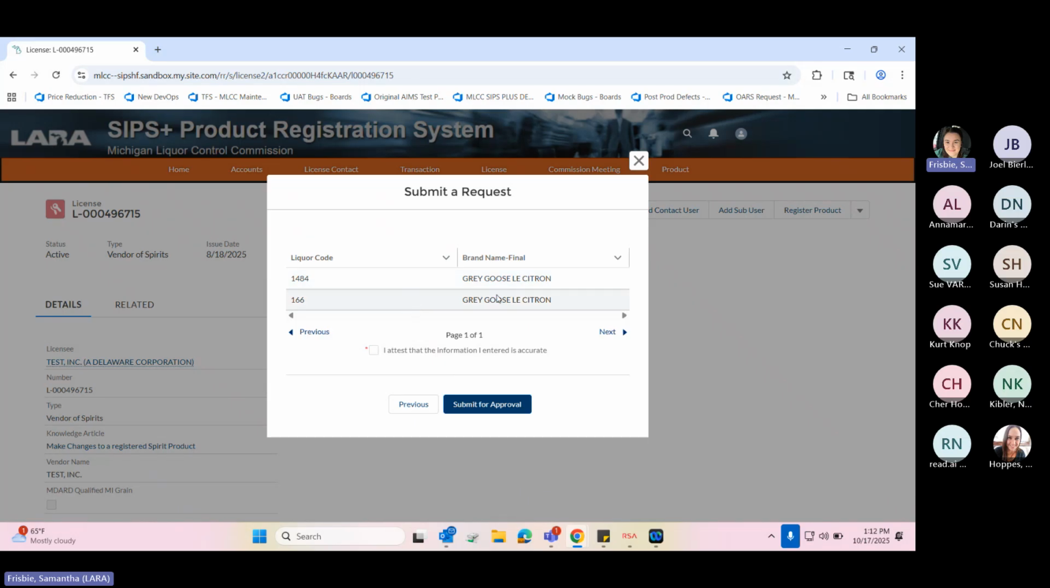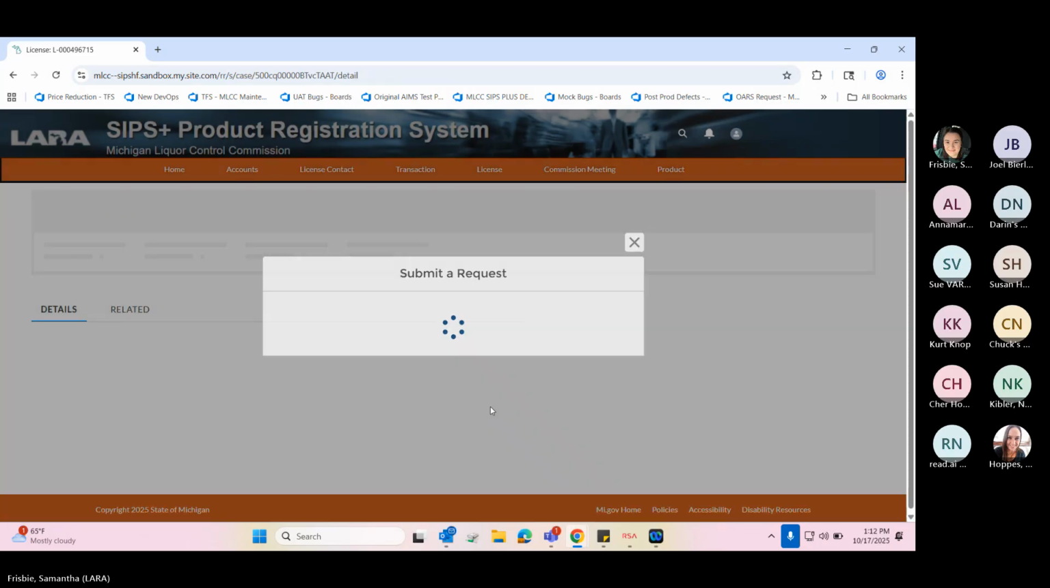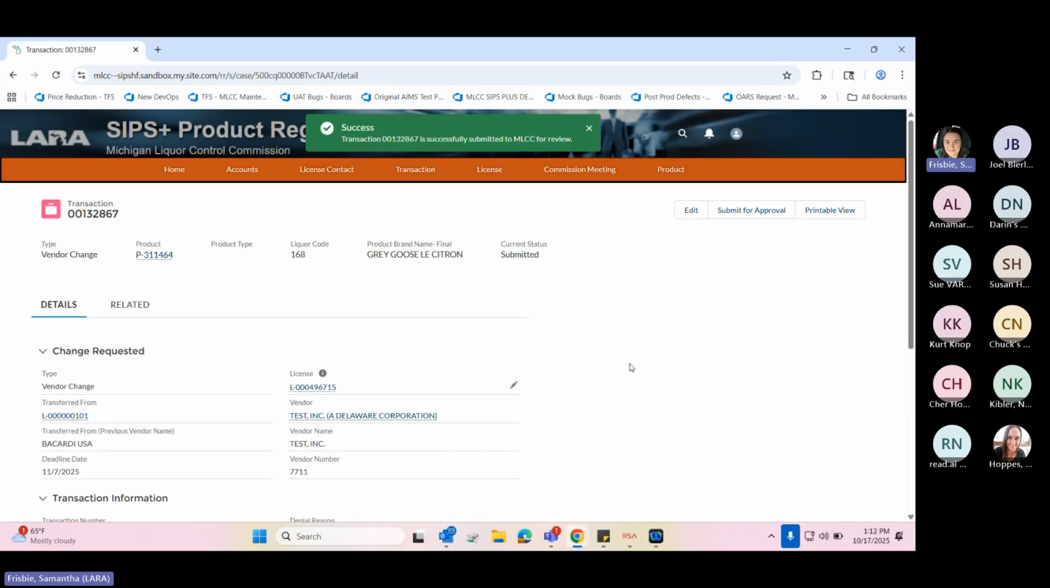It provides the liquor code and the brand name. If there's more than the page allows, you can go ahead and select next, and it will keep giving you more products. If you're okay with that, you'll attest the information is accurate and select submit for approval. And now this transaction has been submitted to the MLCC for review. Any questions on the vendor change?